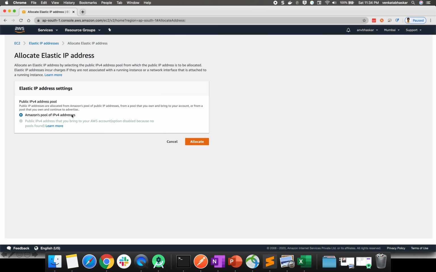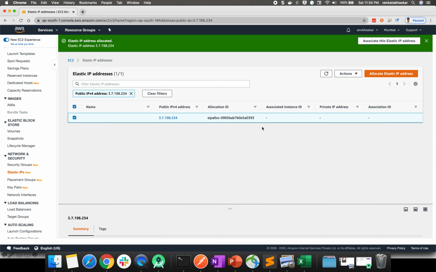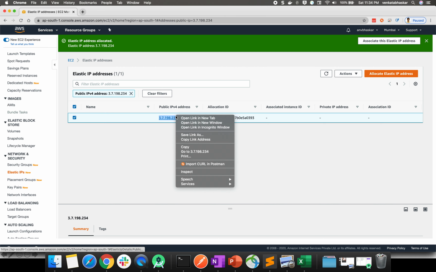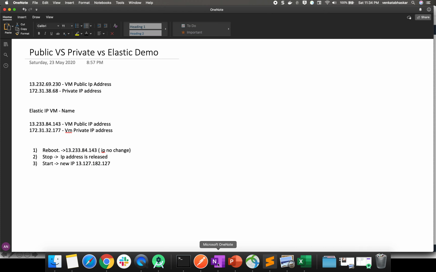Now I will show you how to use it. Now you can allocate. Whenever you allocate, AWS will give you one IP address. See, this is my elastic IP. I am just copying it. This is the elastic IP. This is my static IP. That means this is a public IPv4 address.